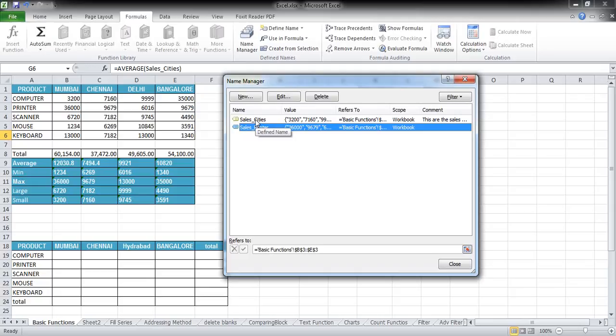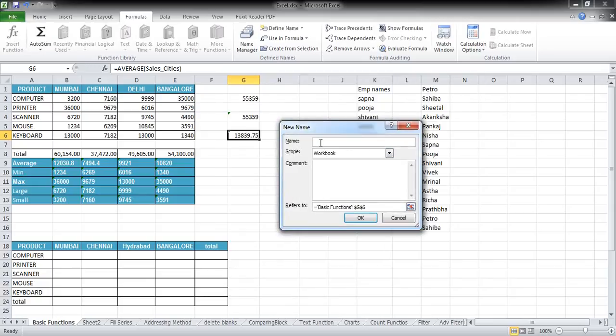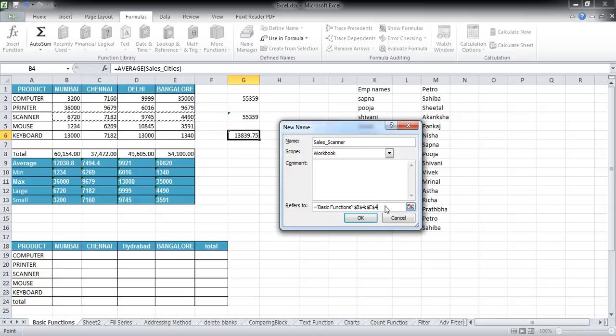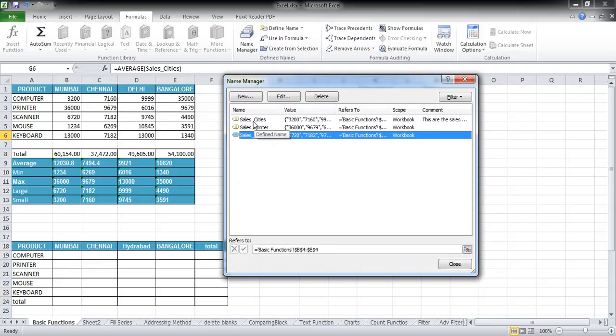previous discussions. Let's create one more, and I say it is sales scanner. And again I go ahead and select the range B4 to E4 for the scanner portion. Click on the OK button, and there you see, you will have the three different names that we have created lying side by side in this whole menu over here.